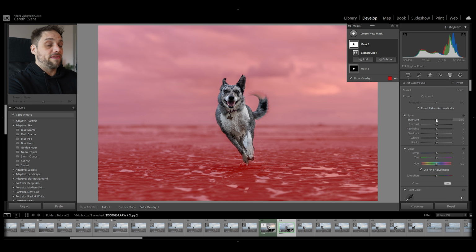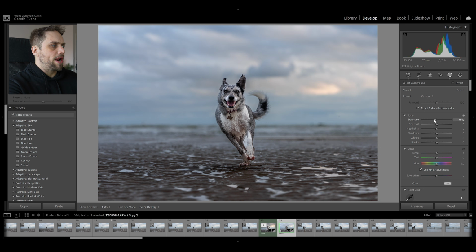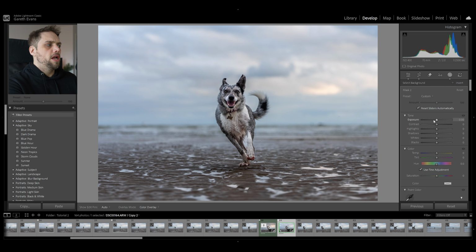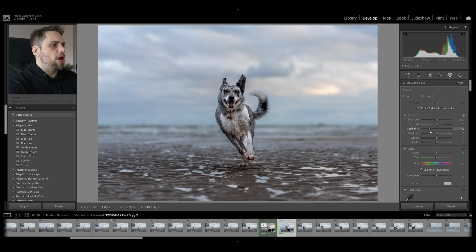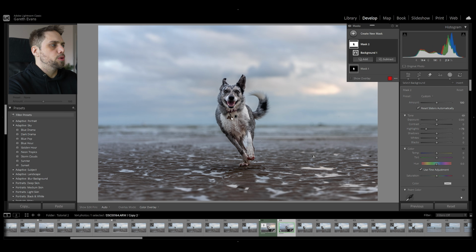So I could actually do the opposite if I wanted to. I could darken the background. Now I think in this situation, it starts to look a little bit unrealistic, but it can be a really useful tool for, maybe how you want to edit the photo. For example, I could bring the highlights down, but only on the background, so it's not applying to Nala there.